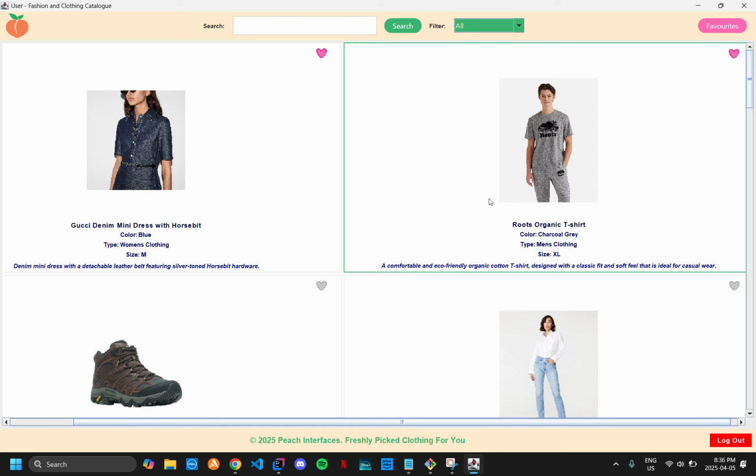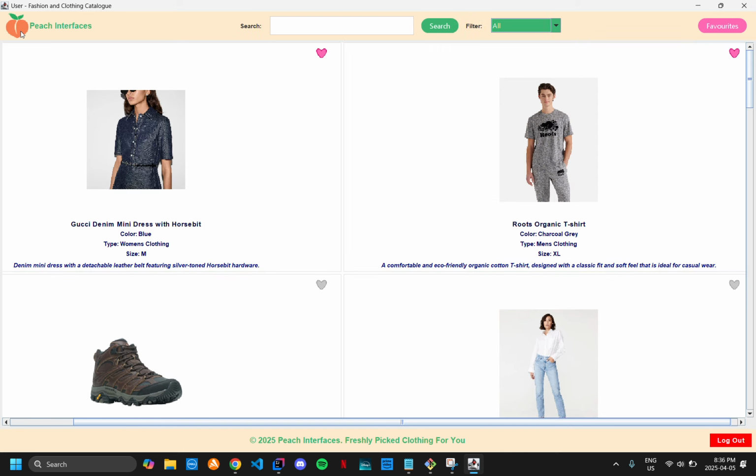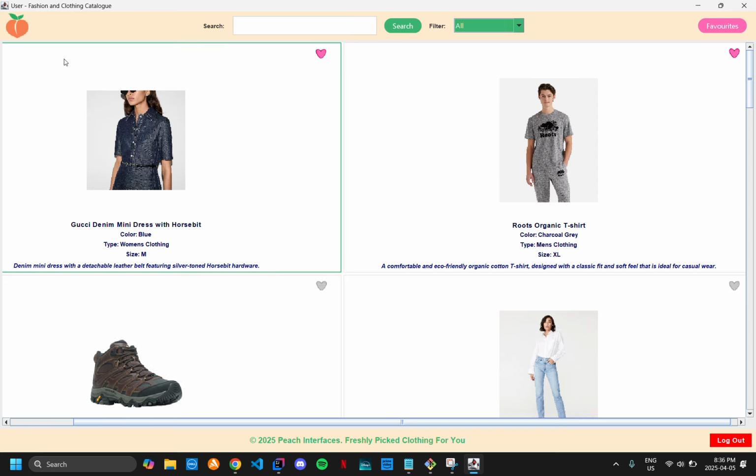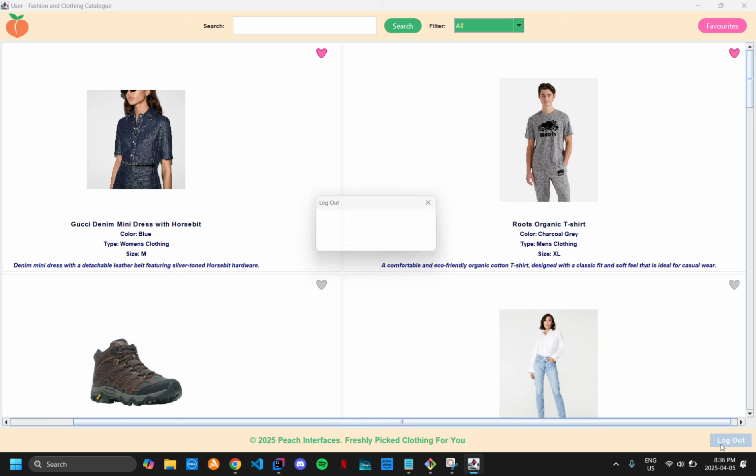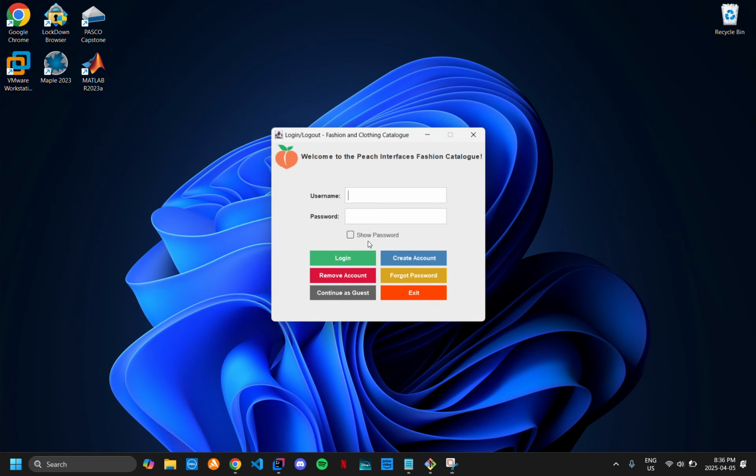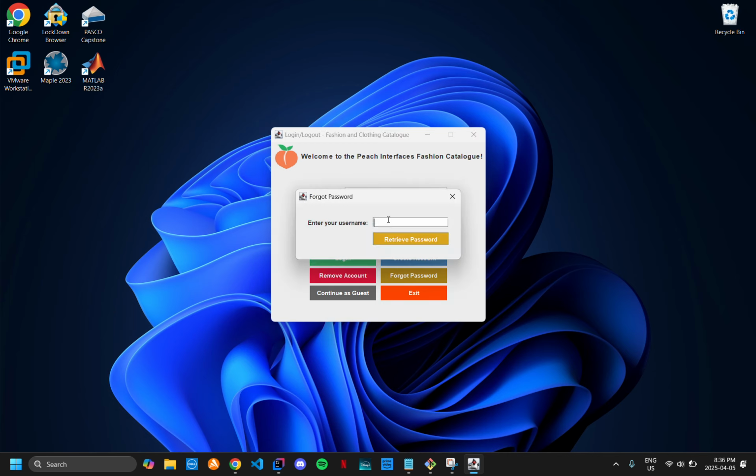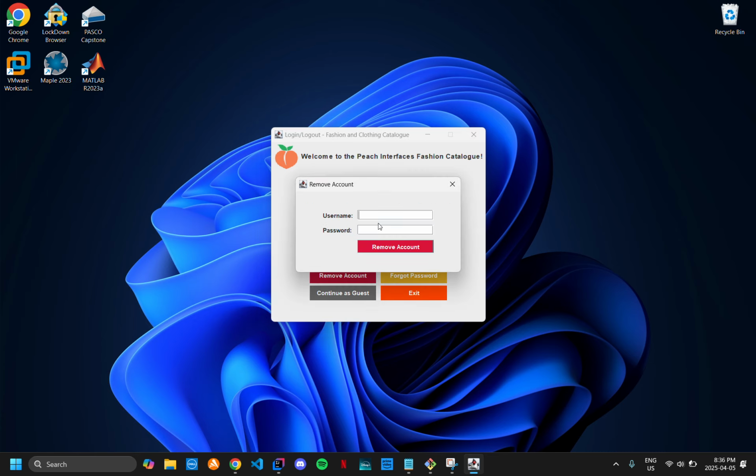Other core functionalities of the catalog, we have a unique animation for our logo, shows our company name as well, and then an interactive tagline here at the bottom. So once you log out, you can, if you forgot your password per se, you can simply enter the username and retrieve the password. So it tells you the password, it's saved in a database. And you can also remove the account if you no longer want to browse or you don't want your stuff saved anymore. You can simply remove the account once you enter the username and password.